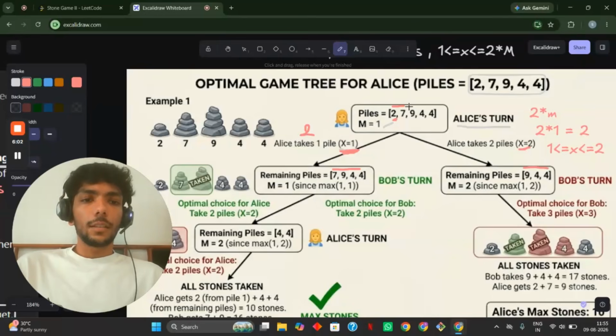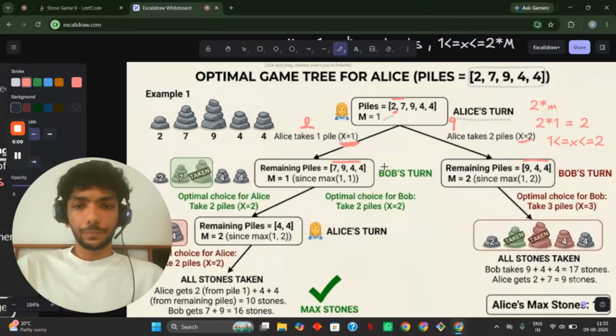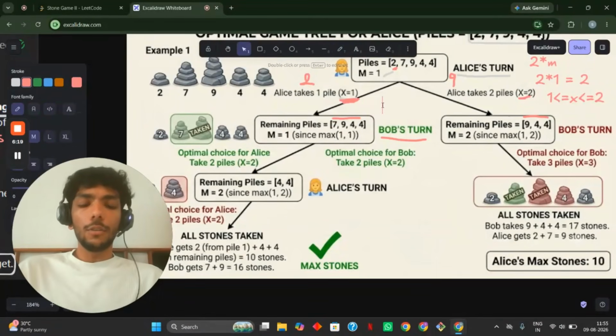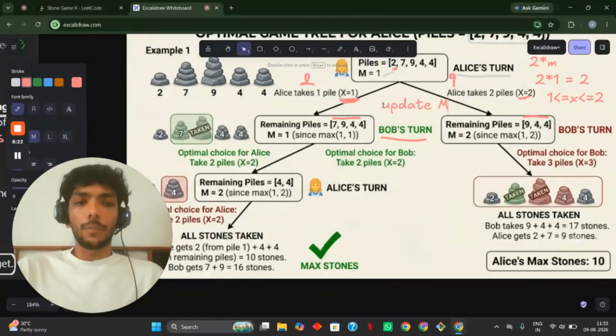If she takes the rest, the first two piles, her score will be 9. Okay. Now it's Bob's turn. Bob has four choices, and here he has three choices. But before that, what we need to do is update m, which is nothing but max of m comma x.